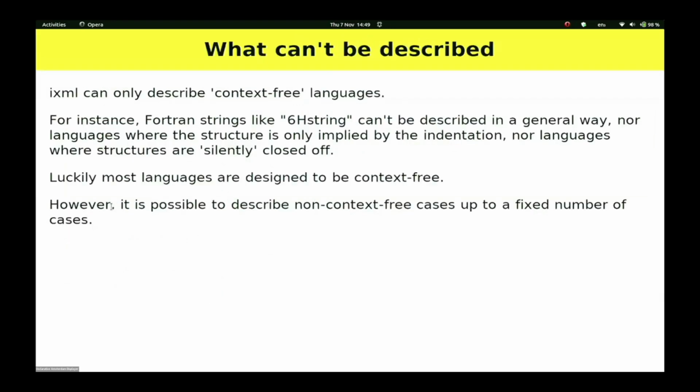Now, IXML can only describe context-free languages, and I'm not going to define context-free languages, but for example, in the programming language Fortran, strings weren't written with quotes around them, but you had to actually say how long the string was. So 6H string was how you defined a string in Fortran. How they came upon that, I have no idea. But it was horrible to use, because you had to count all the characters in your strings. And if you changed it, you had to make sure that you got the number right. But anyway, you can't describe that in a general way using IXML because it's not context-free.